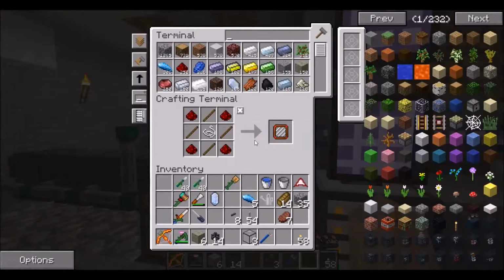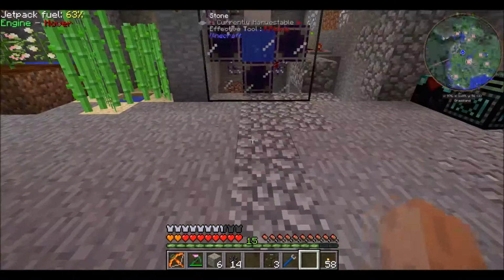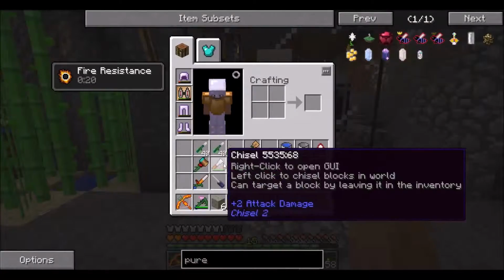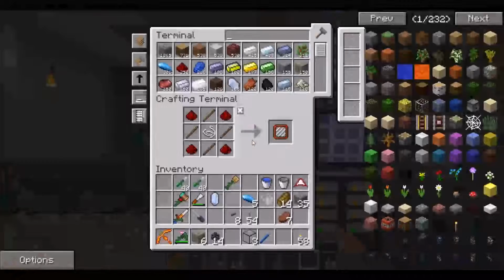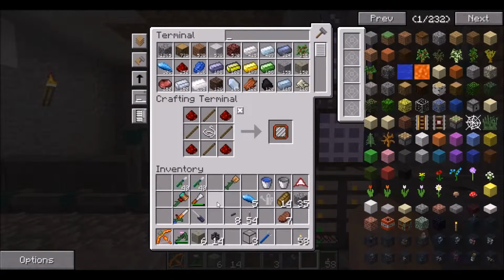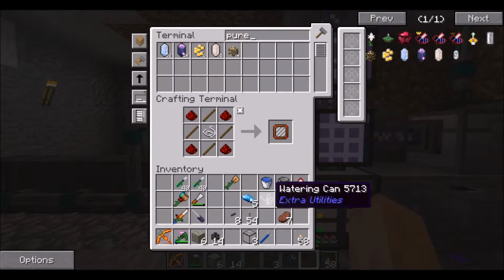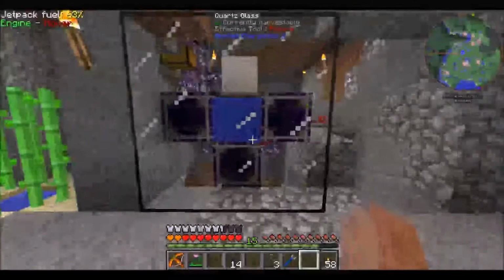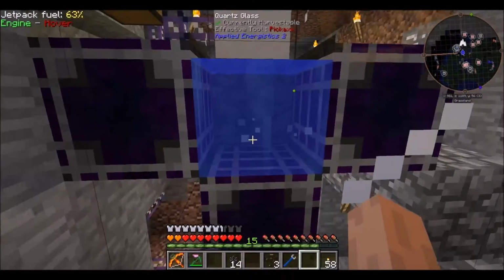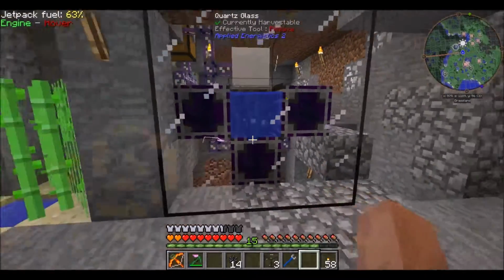I'm just going to double check how many I have. I have 29 pure Certus quartz. I have one on me, so I have 30 in here. If I do pure, I have exactly 30. Let me just clear up my inventory a little bit. Okay, and we're going to come back once this is done growing.